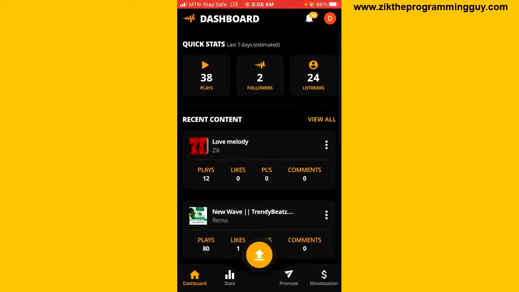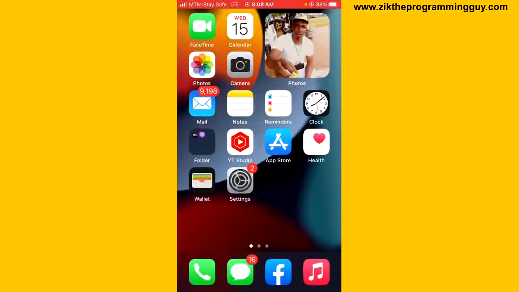So guys, I'm going to show you how you can actually create an Audiomack artist account on your phone. So let's get started guys. The first step you have to take is to go to the App Store or Play Store, and then you have to install the Audiomack Creator app.